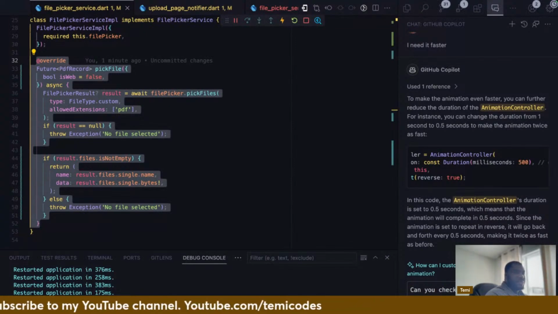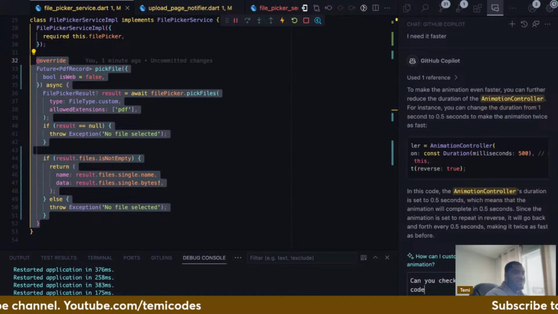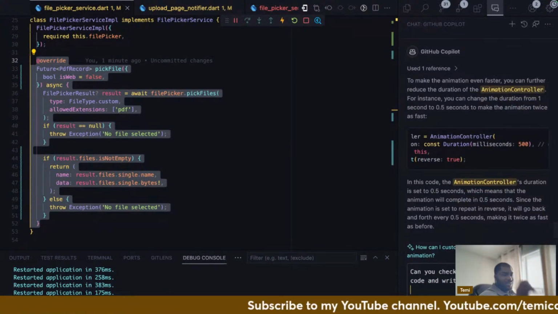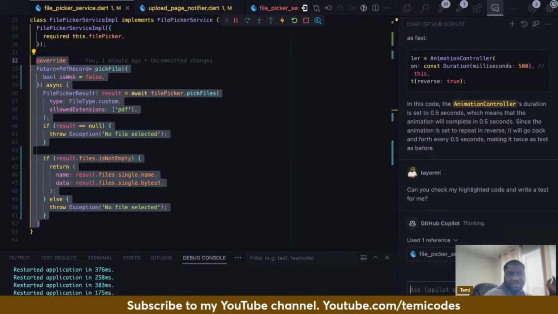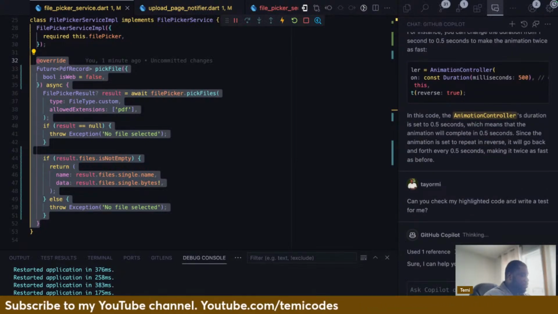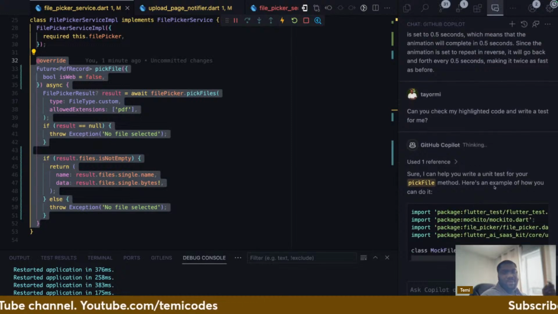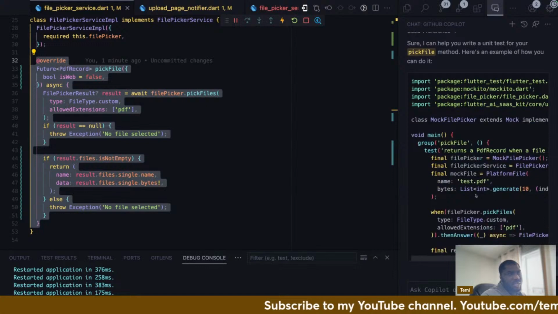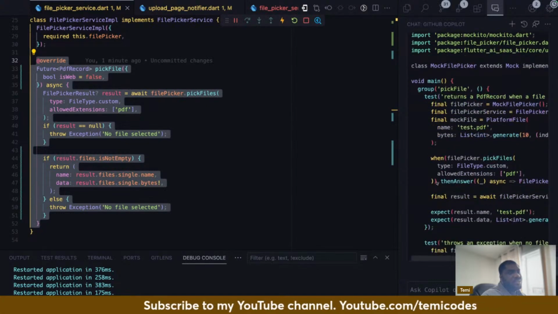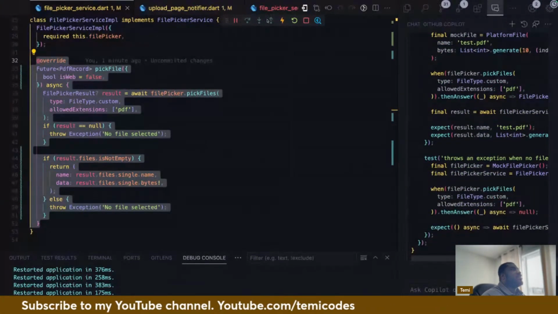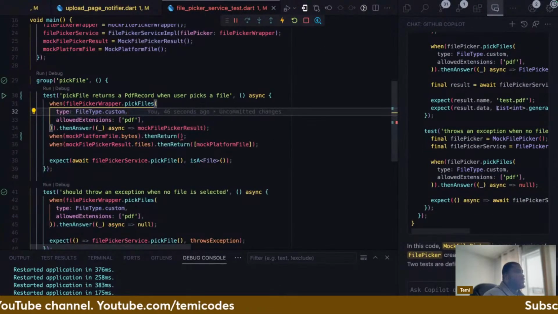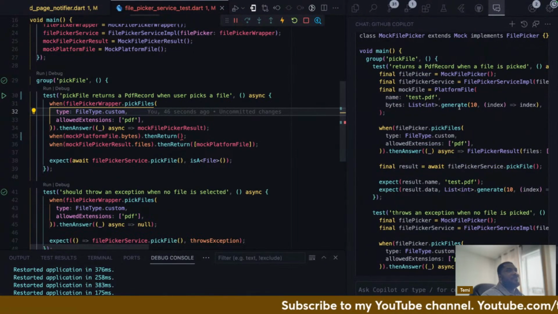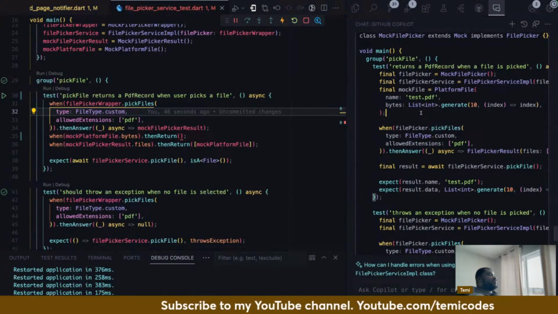Can you check my highlighted code and write a test for me? Okay, let's see how it's going to stub the file. Okay. So let's go to our test. Where is it?